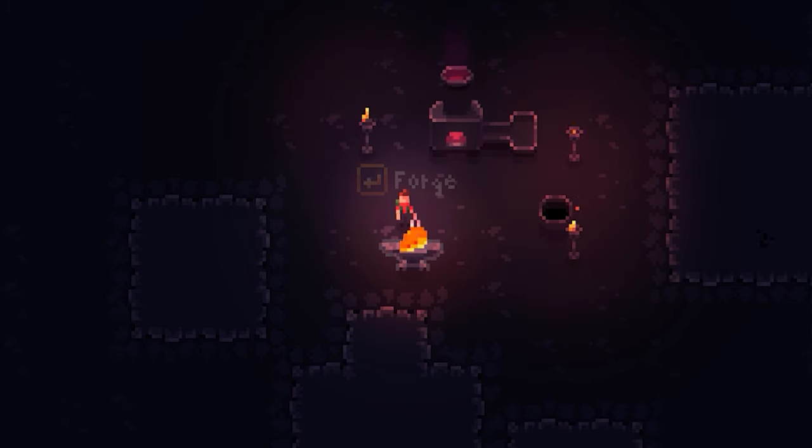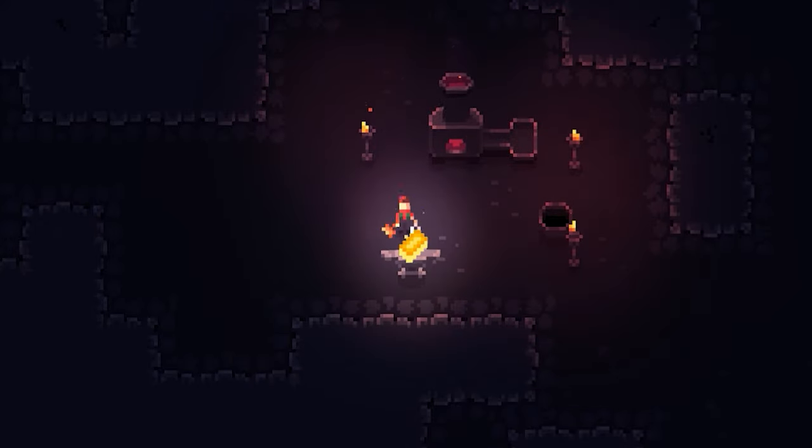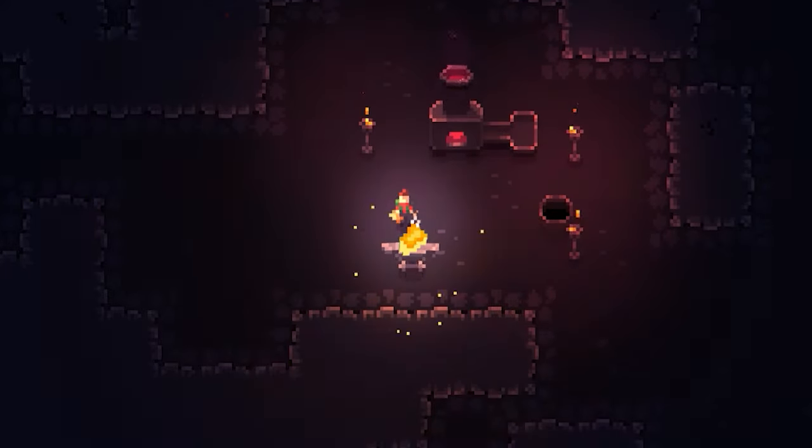Technically, the forging is now finished. However, it looks a bit weird. Okay, that's better. Let me show you how I did that.